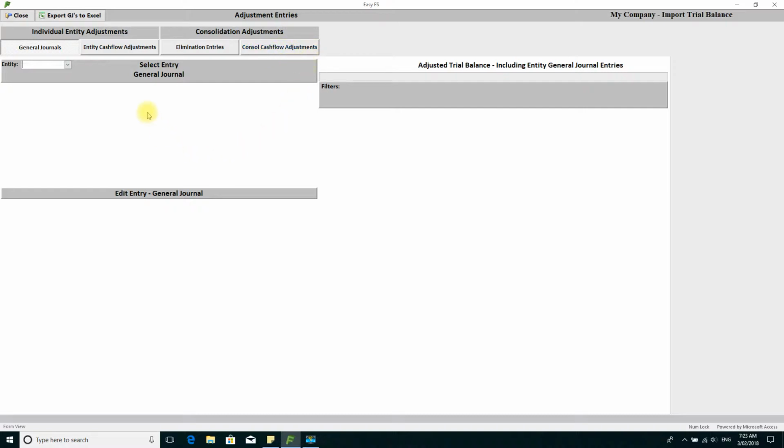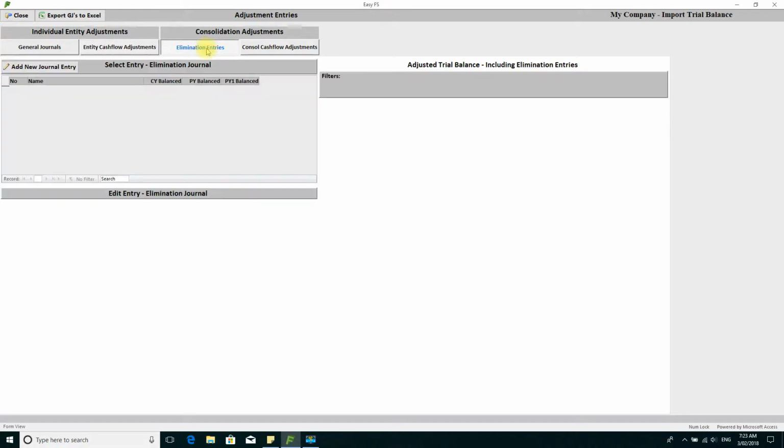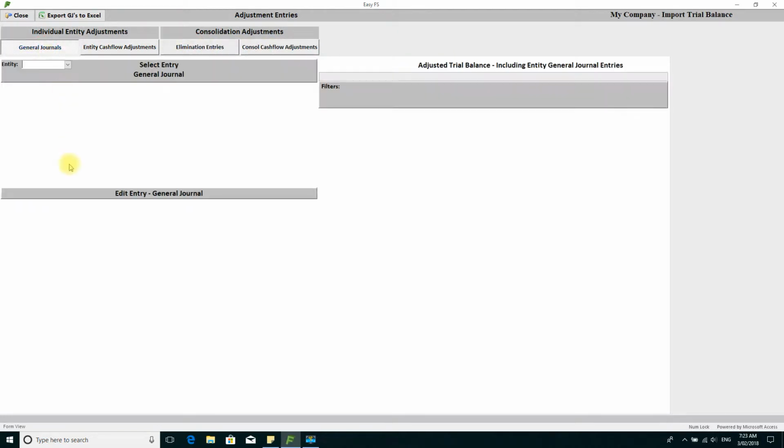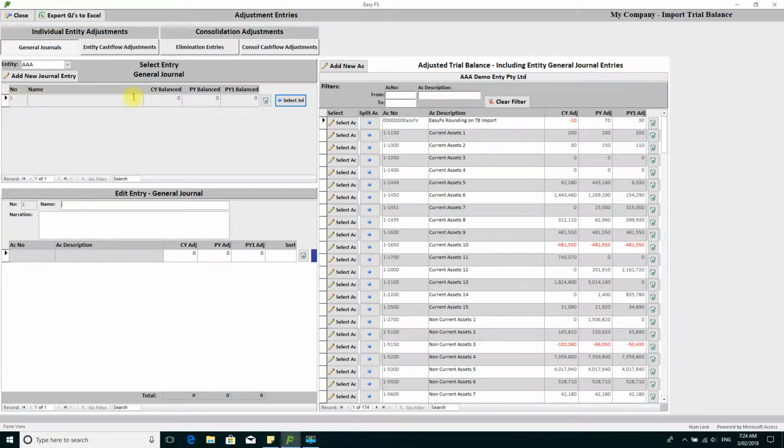So at the entity level, the adjustments are per entity. When you move on to the elimination entries, the entries can be passed between entities. So I'm just going to first demonstrate how you do a general journal for a particular entity. So the first thing you need to do is select the entity, and then you have to click on add new journal.